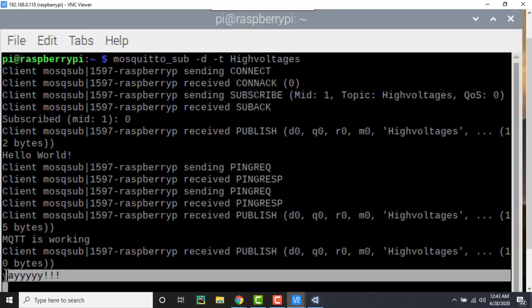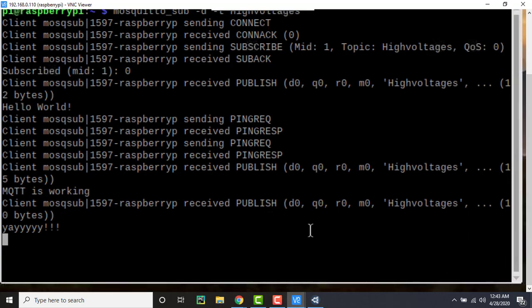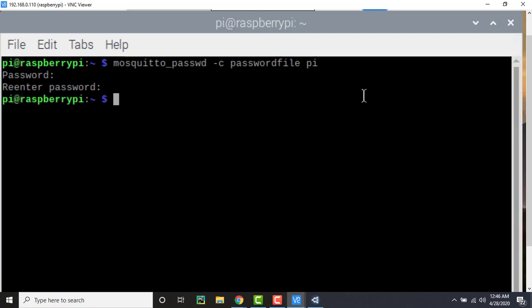Okay, now let's make our broker protected by giving a username and password. We can set the username and password by typing mosquitto_passwd -c passwordfile and we will enter the username. I am entering pi. And it will ask us for the password. And we can enter the password. It will ask you to retype the password. And your broker is protected now.